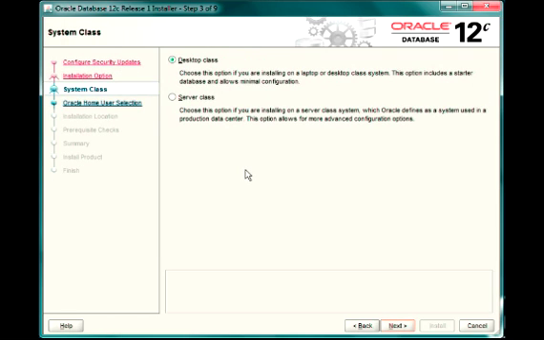Okay, this part is to choose our system class. We have two classes. One is for desktop class and the other is for server class. So I'll leave it at the default, desktop class.